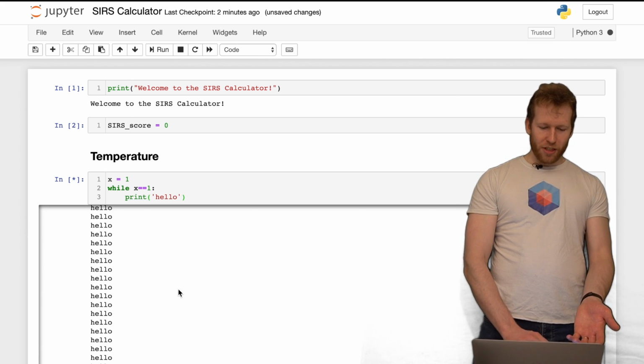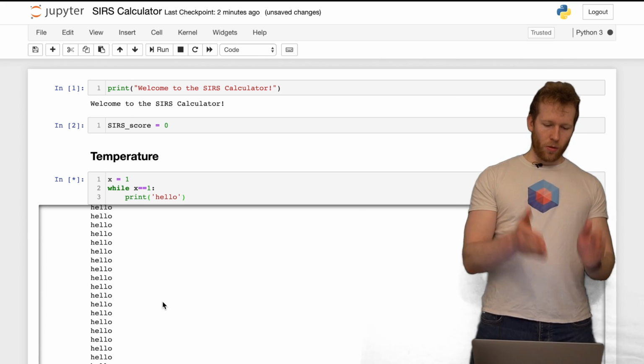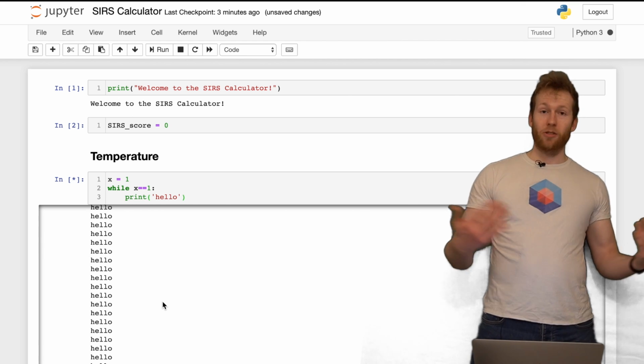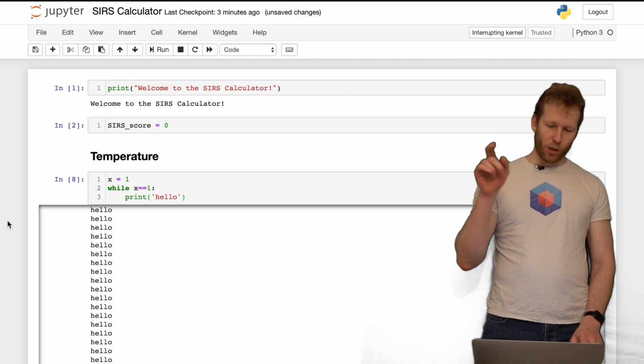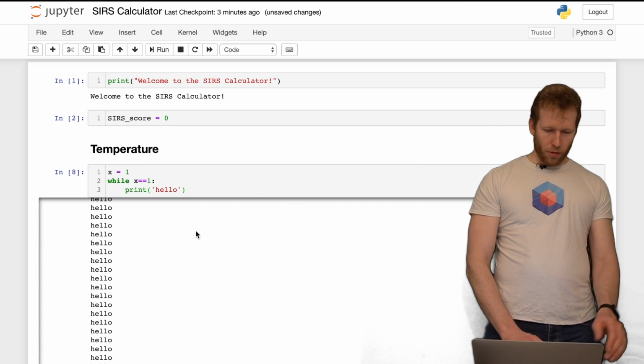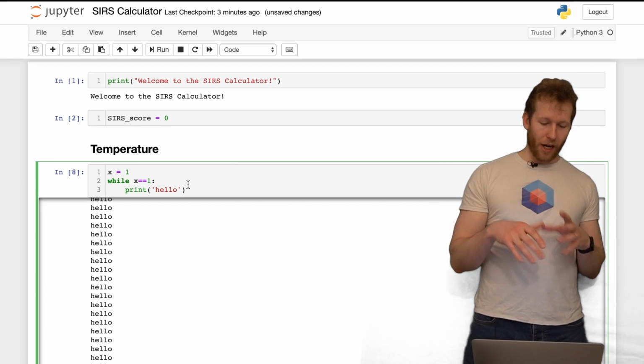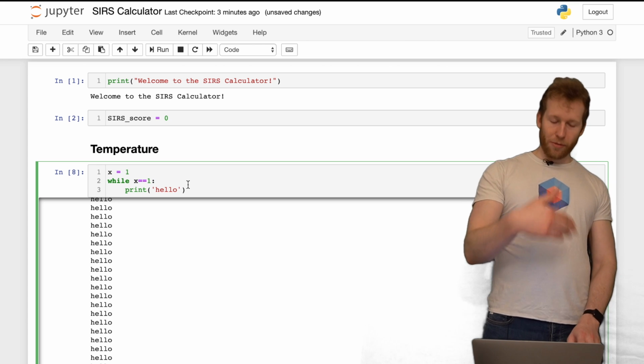And essentially it will just keep printing hello forever because x is currently equal to 1 and it's not changing, so it's just going to keep on going. And I can interrupt that on my keyboard if I double tap I, and then that will stop. But essentially that's the idea behind a while loop. As long as that statement's true, it will just keep on going.